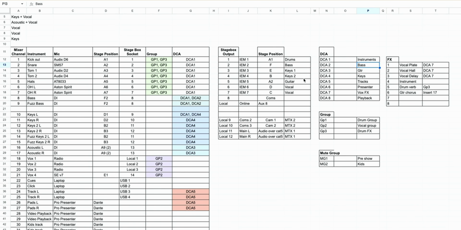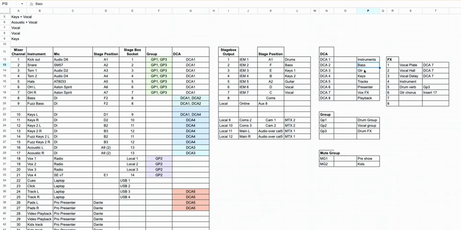And then on top of that, the bass here is going through DCA 1 and DCA 2, because I had two bass channels, clean bass and fuzz bass. Both of those go into a DCA, so I can have one DCA fader to adjust the overall bass level. Once I've got my balance between clean bass and fuzz bass, I can just use my DCA to take the whole bass level up and down.